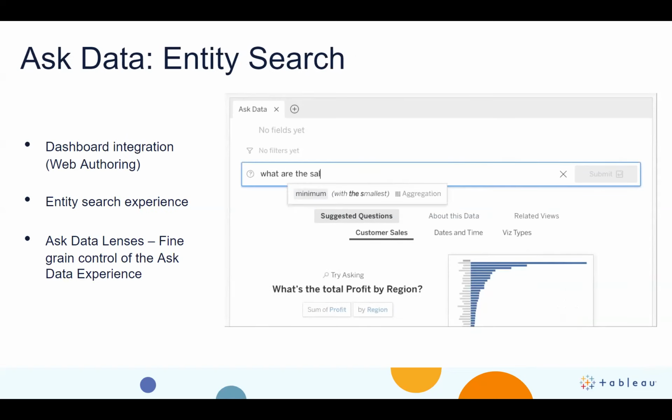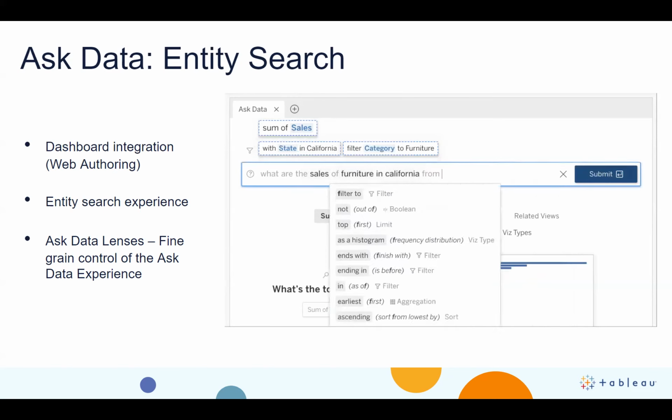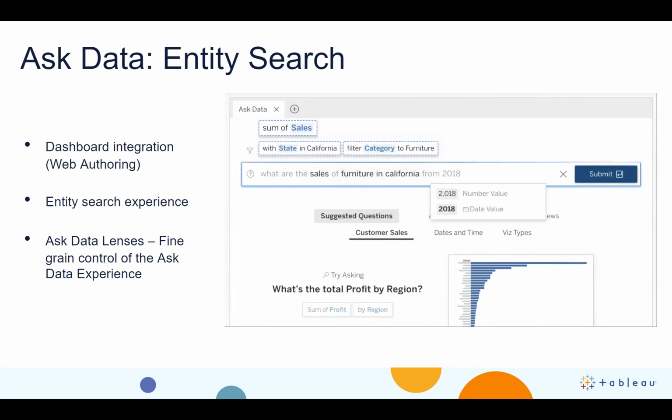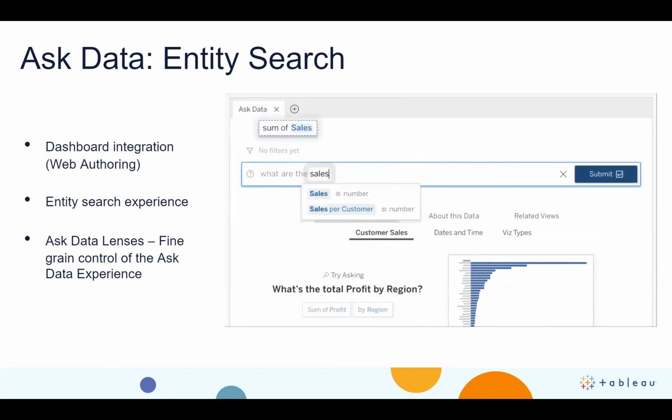Another enhancement in the Augmented Analytics realm is the Ask Data entity search. So in previous releases, Ask Data could be hard to search for answers and find the exact fields and values from the data source, which really made asking questions difficult for users who had low data literacy skills or weren't familiar with the underlying data sources.